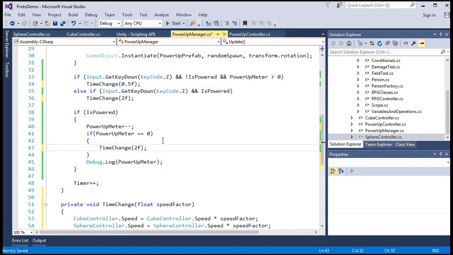All right, a little bit cleaner, a little bit easier to read. And I'll just put a comment. Yeah, I'm calling it change time. I know that's kind of a misnomer because actually what we're doing is changing the speed of the characters, but nonetheless it has the effect of changing time. That's how we'll probably be thinking about it.